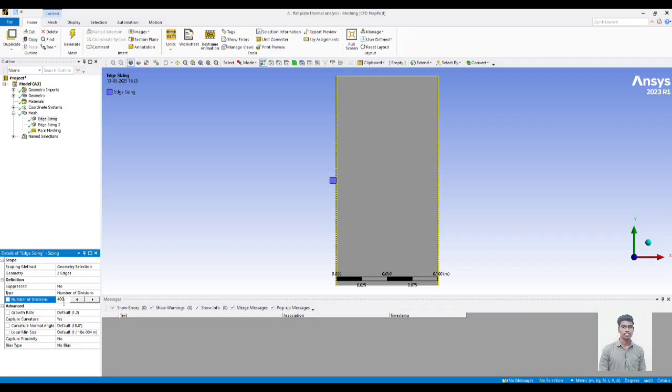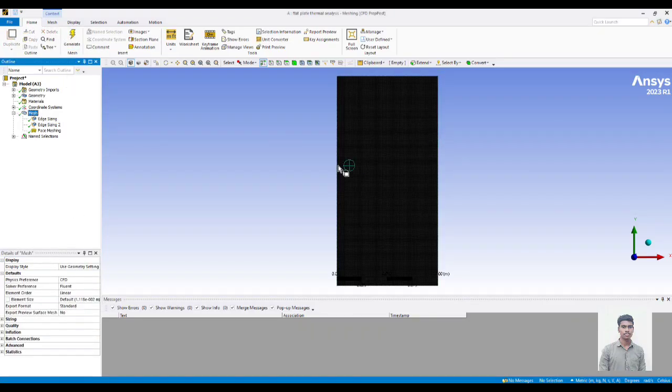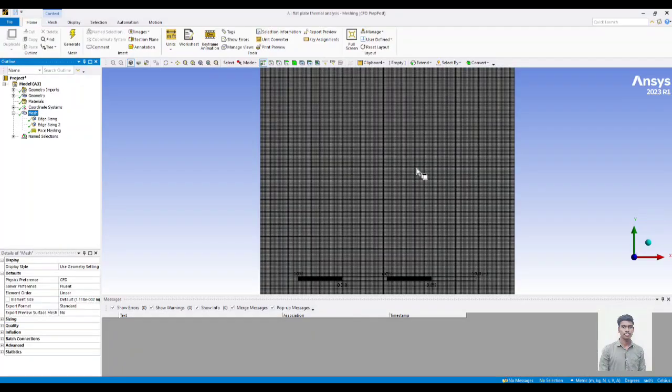If you click generate, you can see the structured mesh, which is finer when compared to the previous one. Then go to edge meshing sizing 2. In the x direction, change 50 to 200, then click generate. After generating, you can see the mesh is finer when compared to the previous video.